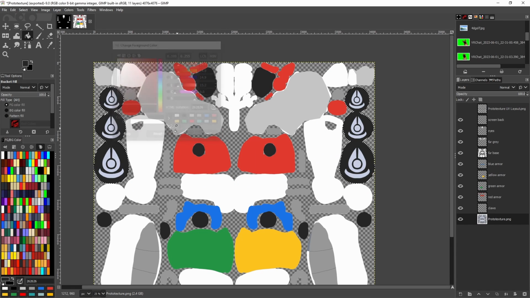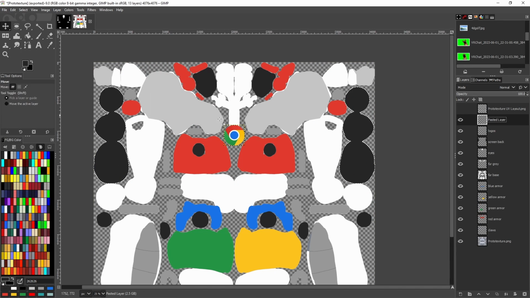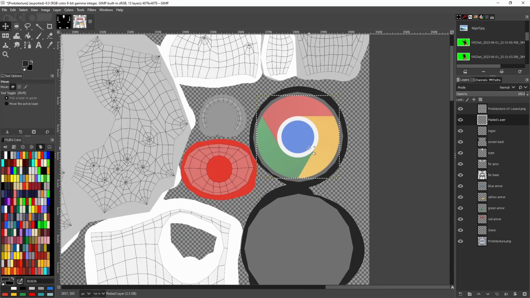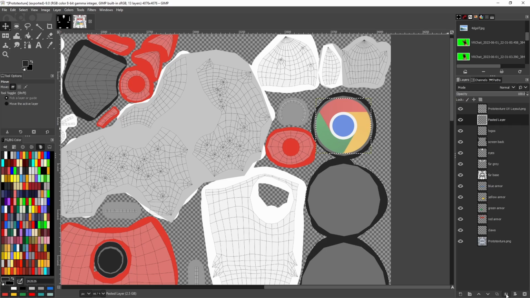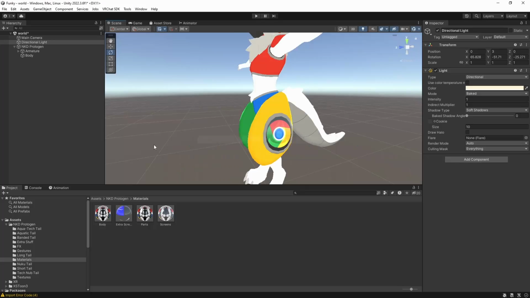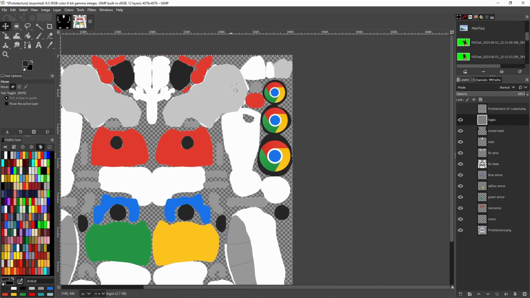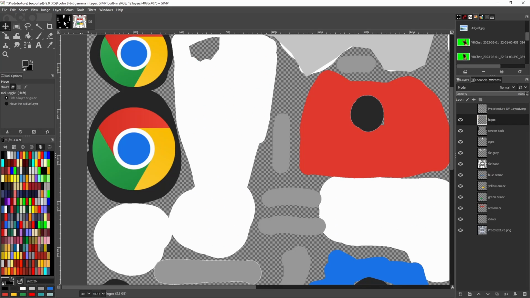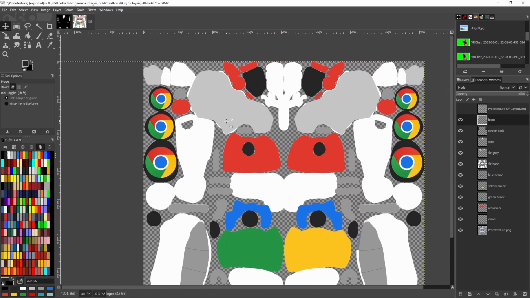In GIMP, cover the old design up with a new layer, and then add your own design on a new layer, using the UV map layer to correctly align it within each of the circles. Now we need to update the emissions file to make the screens glow only where the logo is.